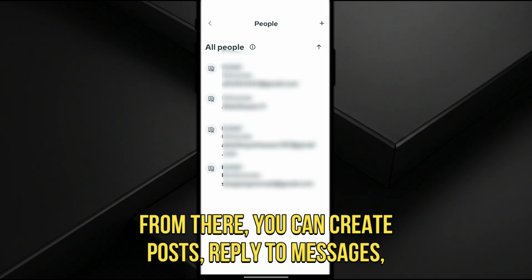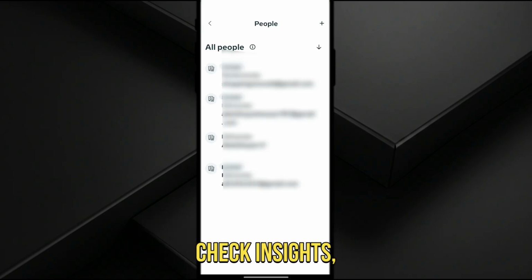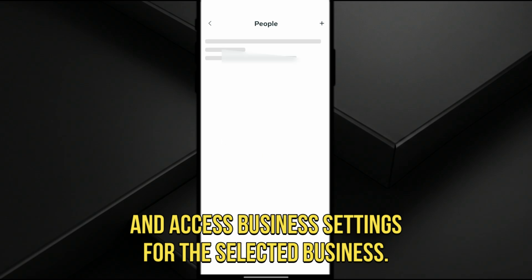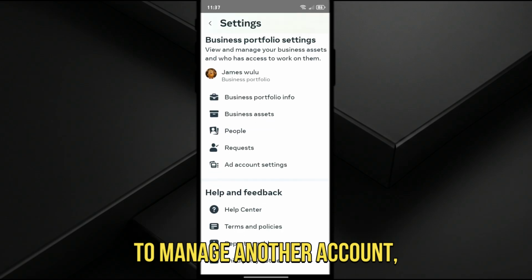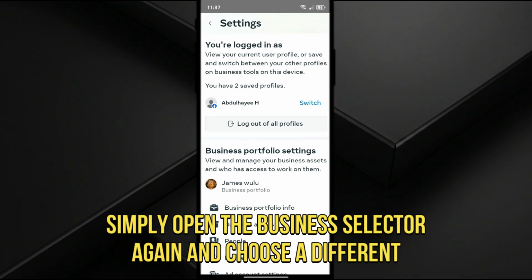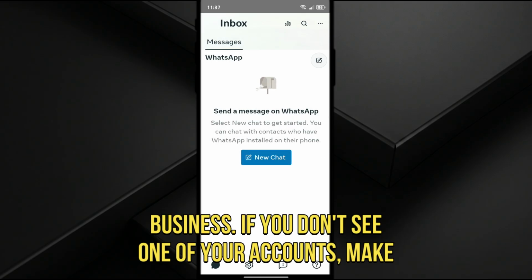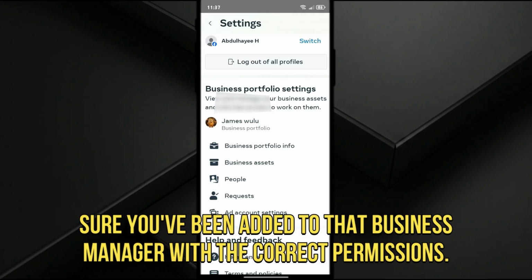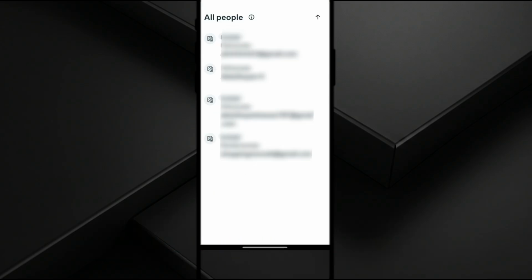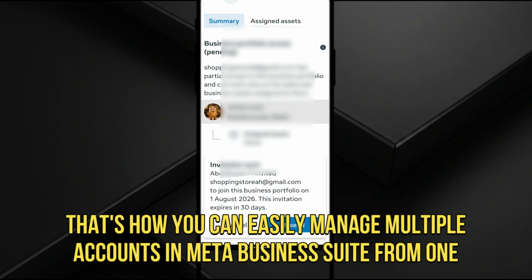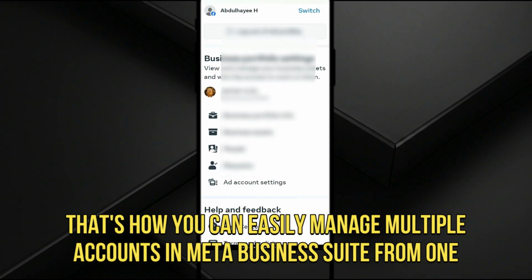From there, you can create posts, reply to messages, manage ads, check insights, and access business settings for the selected business. To manage another account, simply open the business selector again and choose a different business. If you don't see one of your accounts, make sure you've been added to that business manager with the correct permissions. That's how you can easily manage multiple accounts in Meta Business Suite from one place.